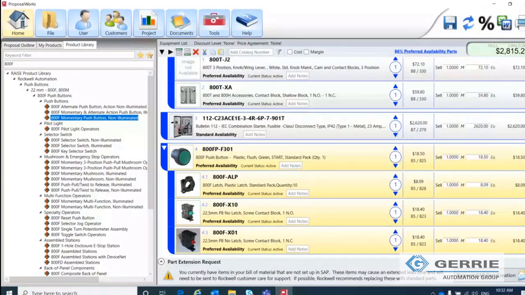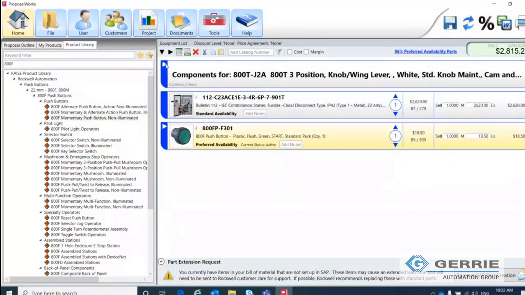And this is how it would typically be stocked within Gerrie. So there's a push button example. So now what I want to show you as well, if you have your own part, for instance, that you want to add to the bill of material, it can be done. And how that can be done is right here in the add catalog number.